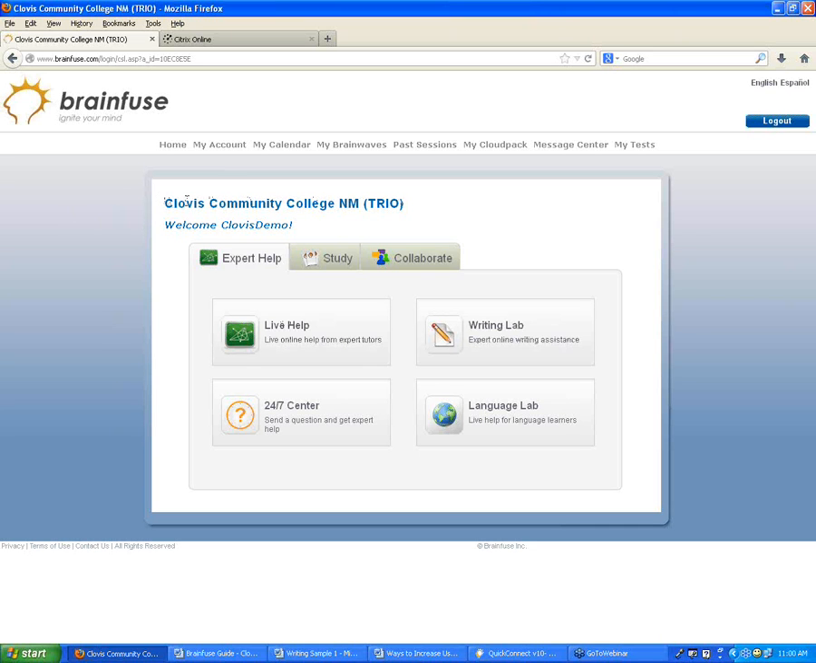Okay, so this is the main page here. There's basically 3 tabs. So we have Expert Help as the default tab. Then we also have Study and Collaborate. So all the different options we offer are located in these 3 tabs. So I'm going to work my way through them. Usually your students will get to this page through that link that you have set up within the learning management system. So they'll click on the link, they'll get access to this page, and then they'll be able to do exactly what we do today.